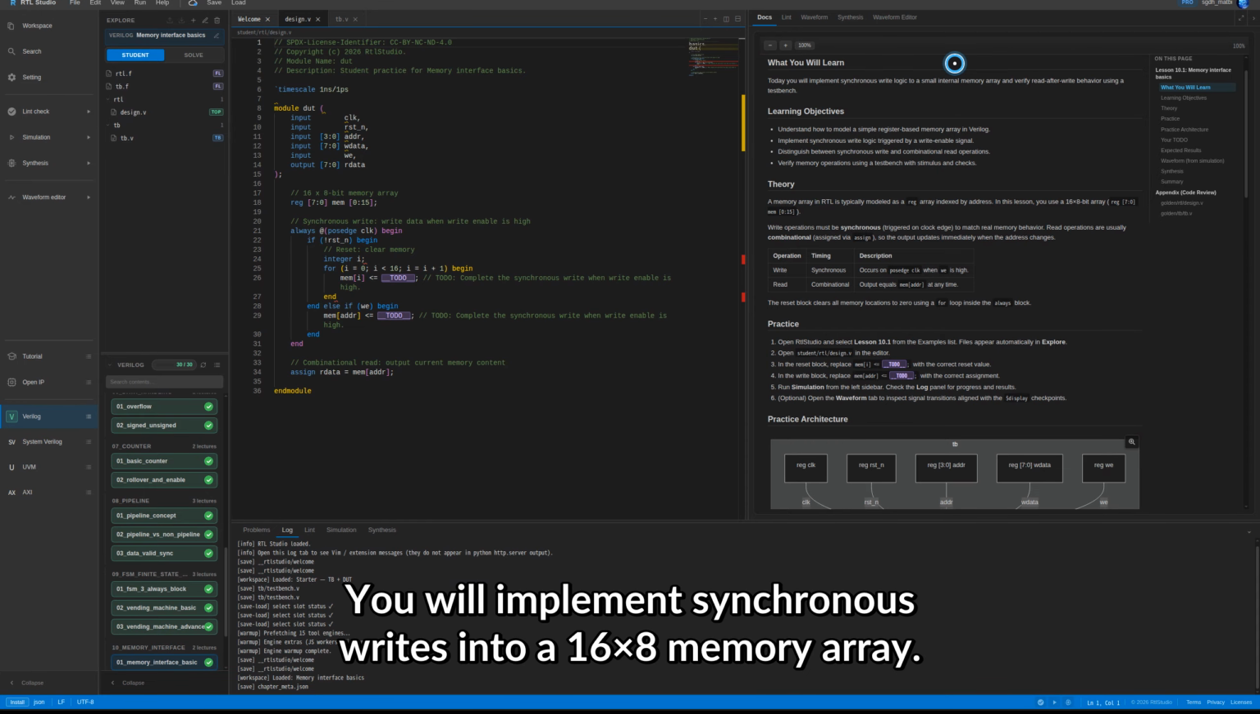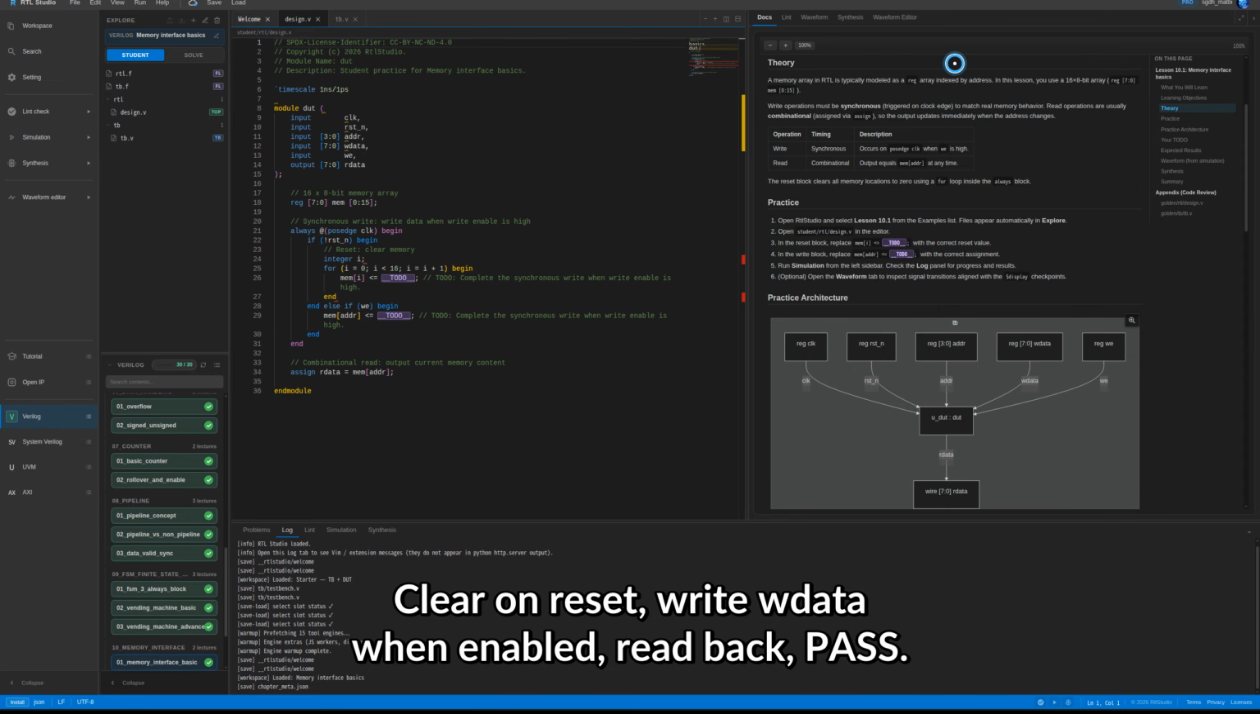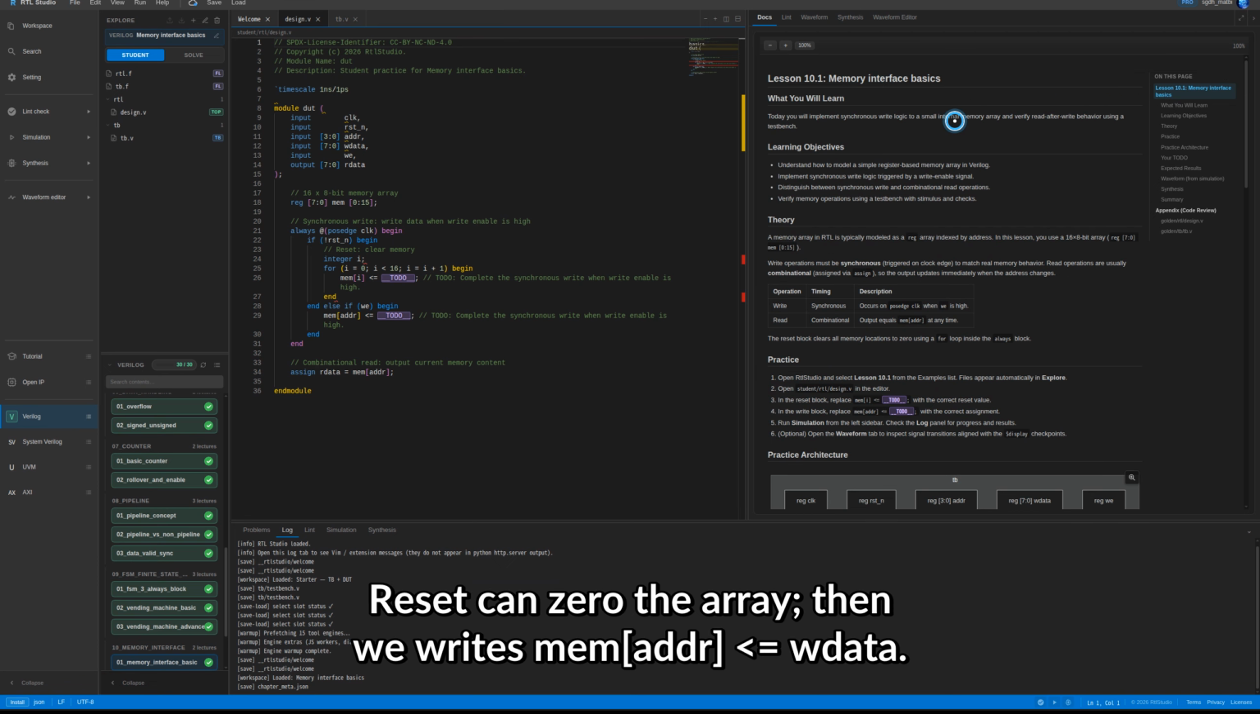You will implement synchronous writes into a 16x8 memory array. Clear on reset. Write data when enabled. Read back, pass. RTL memories are register arrays. Writes belong on a clock edge. Reset can zero the array. Then write enable writes mem[address] <= w_data.